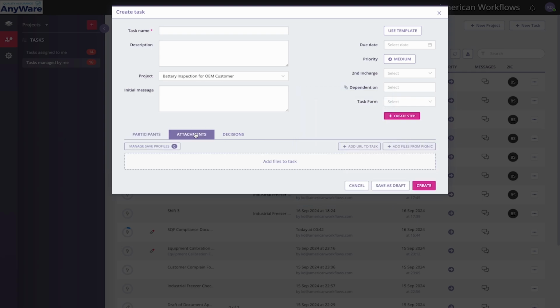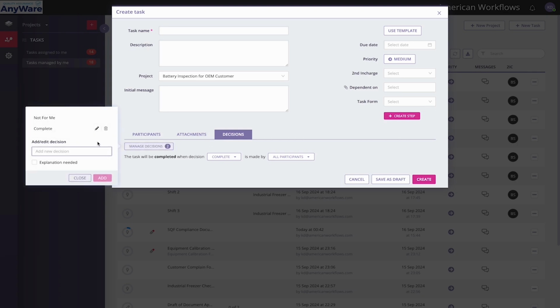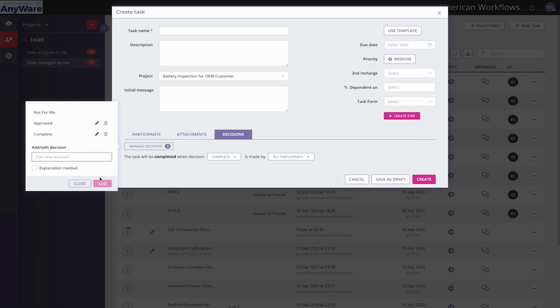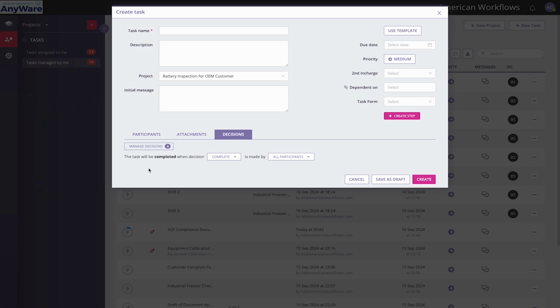Again, we have the option for attachments, and we can also manage decisions here. So I can add as many decisions as I want. I can add a decision called approve, and you can say reject as well. So this is the way we can add, manage, or edit decisions.